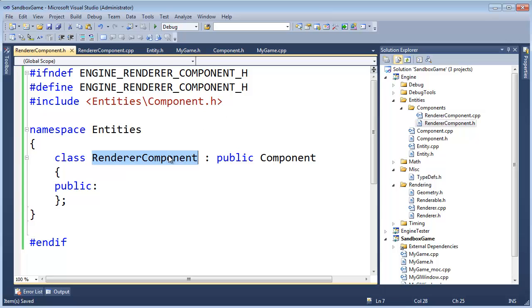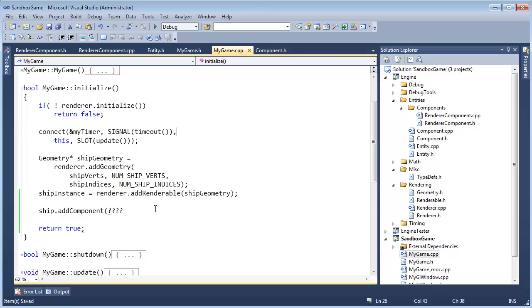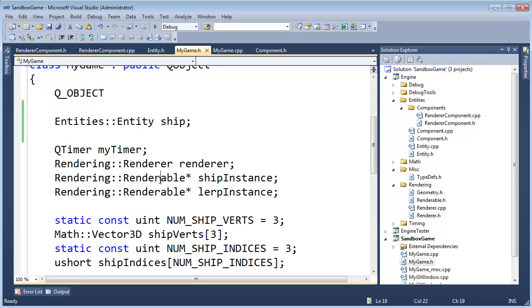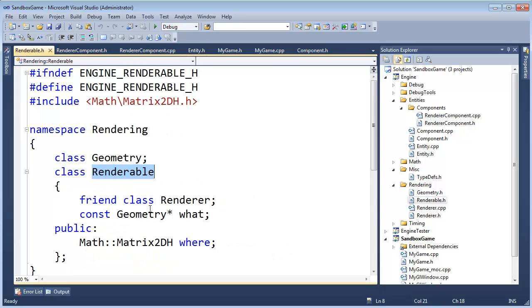So what does a renderer component have to deal with in order to keep the ship on the screen? Remember when we built our renderer, let's go back to my game, ship instance, renderer, add a renderable for that ship geometry. Hopefully you remember that from about 10, 20 videos ago. Somewhere in there, I want the ship entity to manage this renderable. Remember, ship instance is a renderable. I'll hit F12 on ship instance, and it's a renderable. If I click on renderable and hit F12 again to go to the definition, renderable has this public thing called a matrix that is the where. It's where we render our what. With rendering, there's the where, the what, and the how, but we'll talk about the how in the future. For now, this is what I'm rendering, and this is where I'm rendering it. So all my renderer component needs to manage is where this gets rendered. It's actually not too difficult.